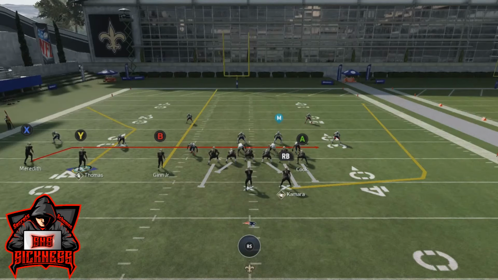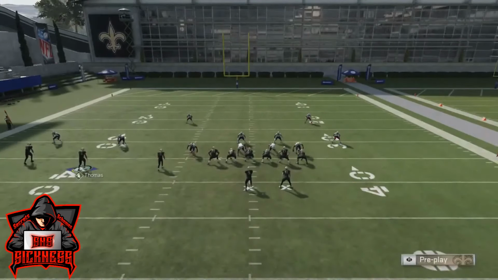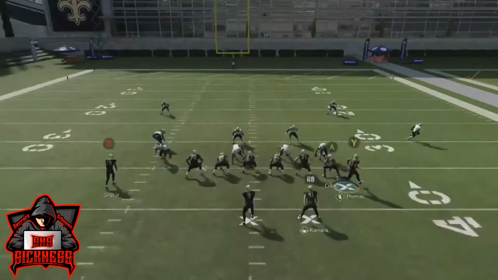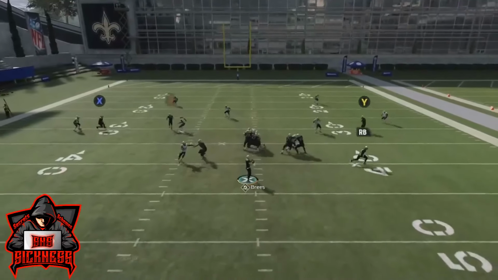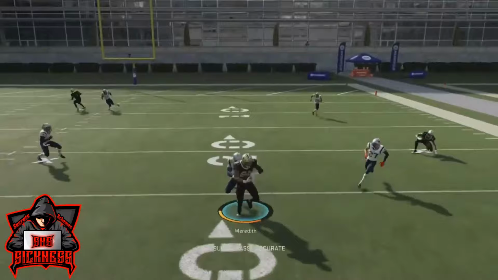So I'm just going to run the play here one time, just so you can simply see how it works. I go ahead and motion Thomas across the field. After he passes the tight end, I go ahead and hike. And as you can see, I step up in the pocket. The drag is wide open, an easy 10 to 15 yards.